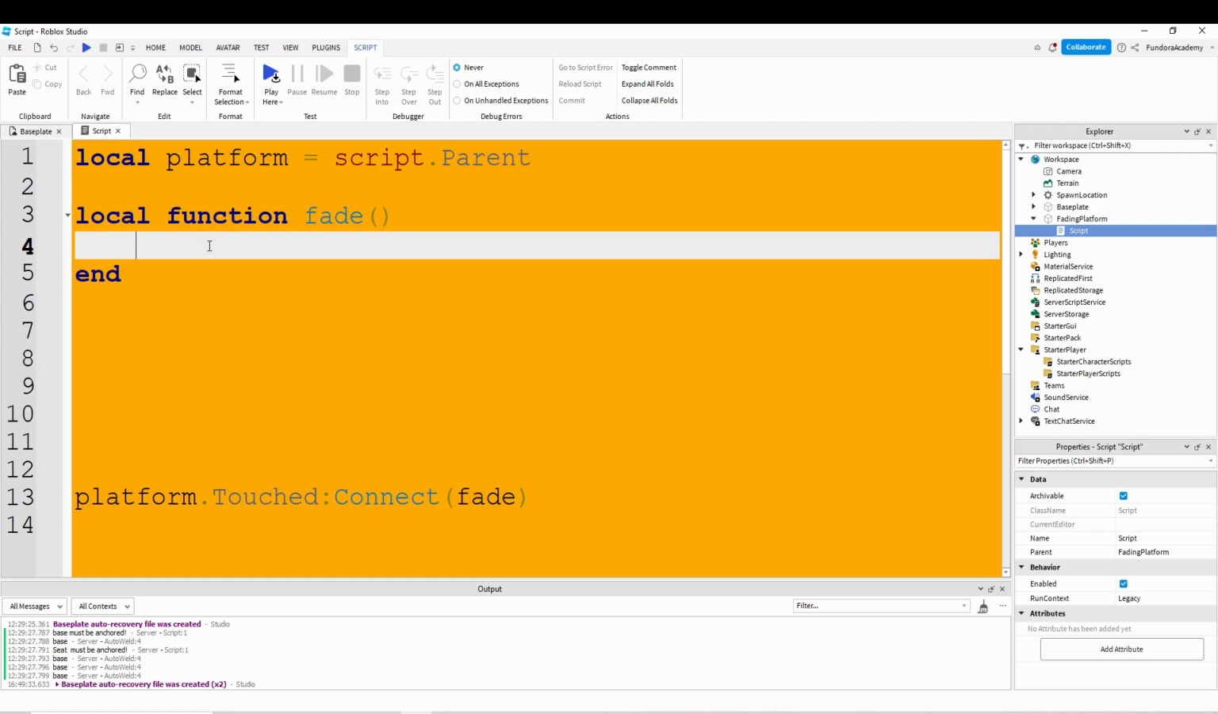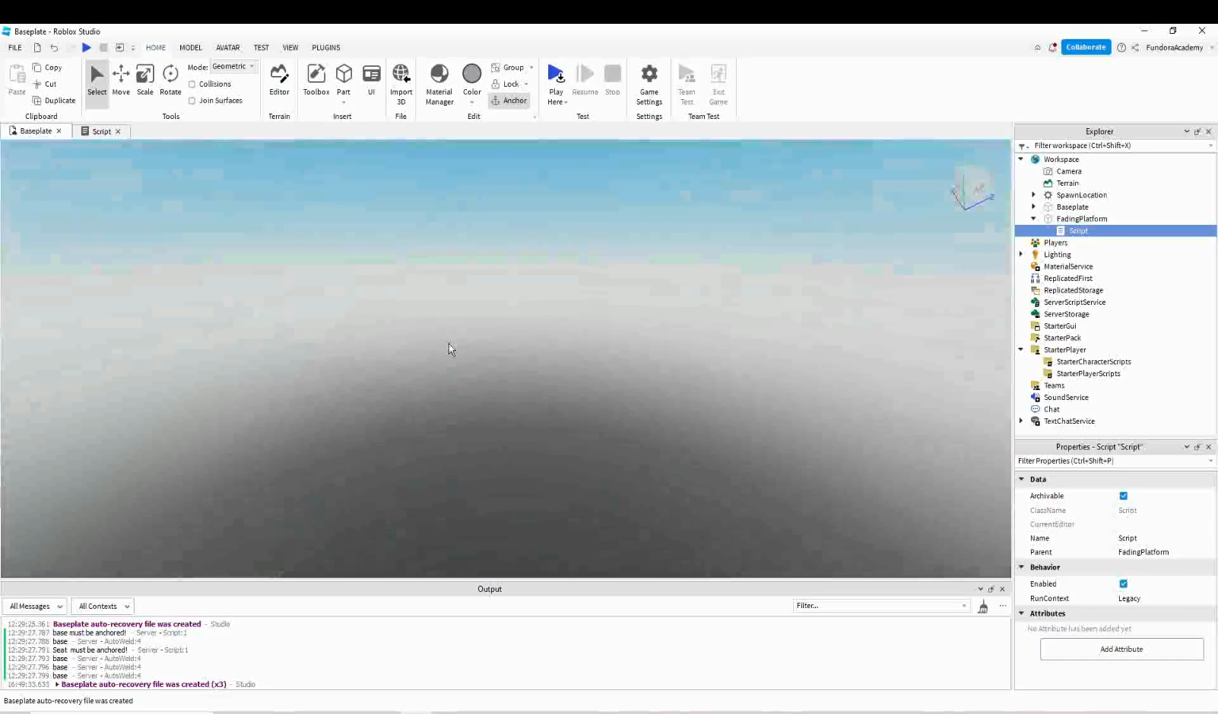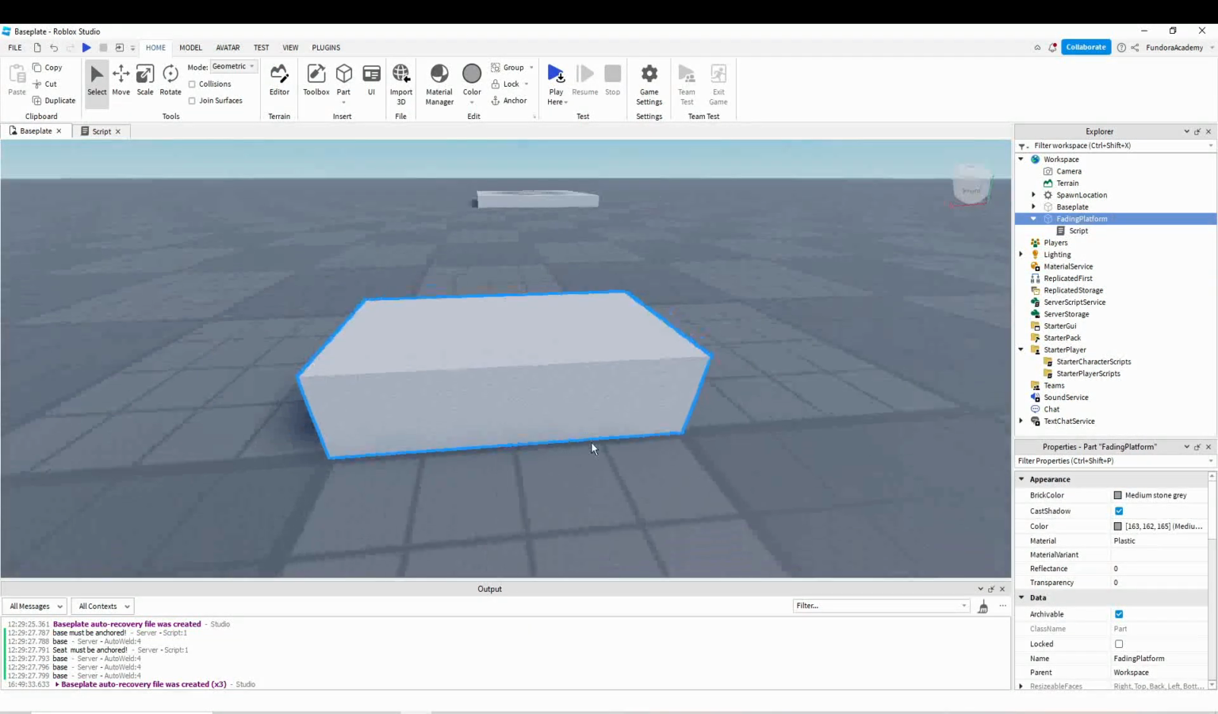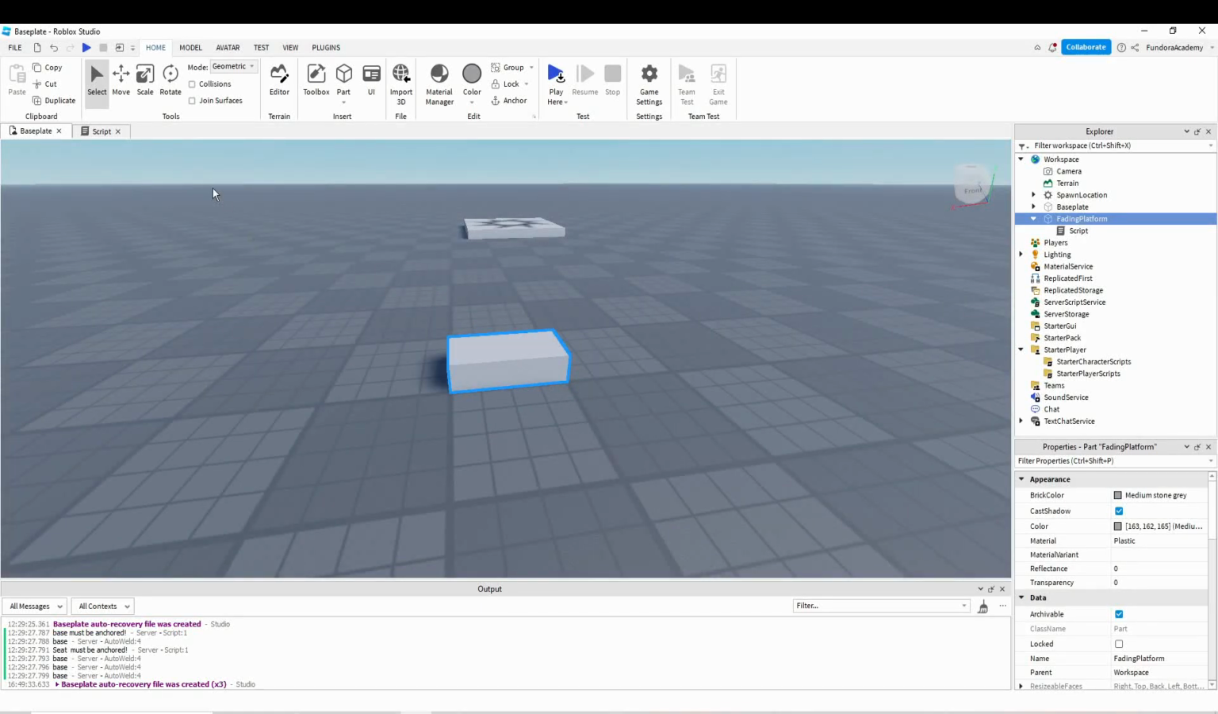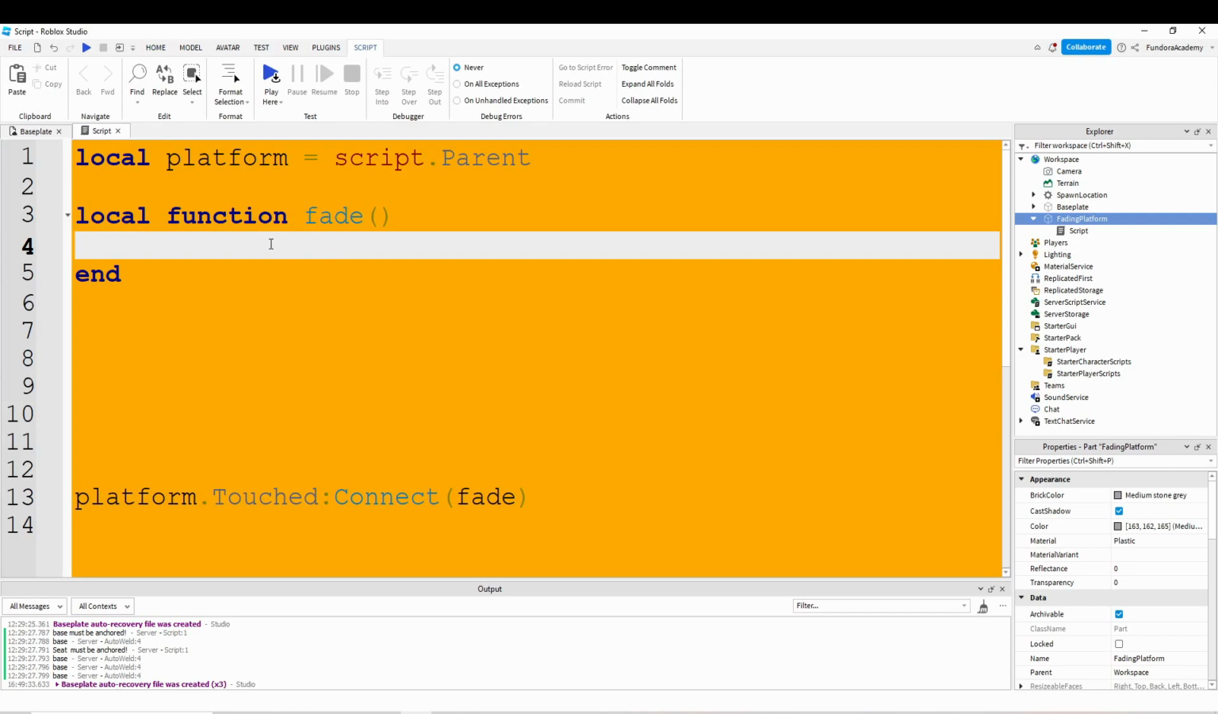We need to, of course, fill in the details. So basically the logic is here. We create a script and we refer to the platform as script parent, because we create a script as a child of this fading platform, and the fading platform is this piece. We can change the shape a little bit later. Now, for example, we can create a for loop for it.